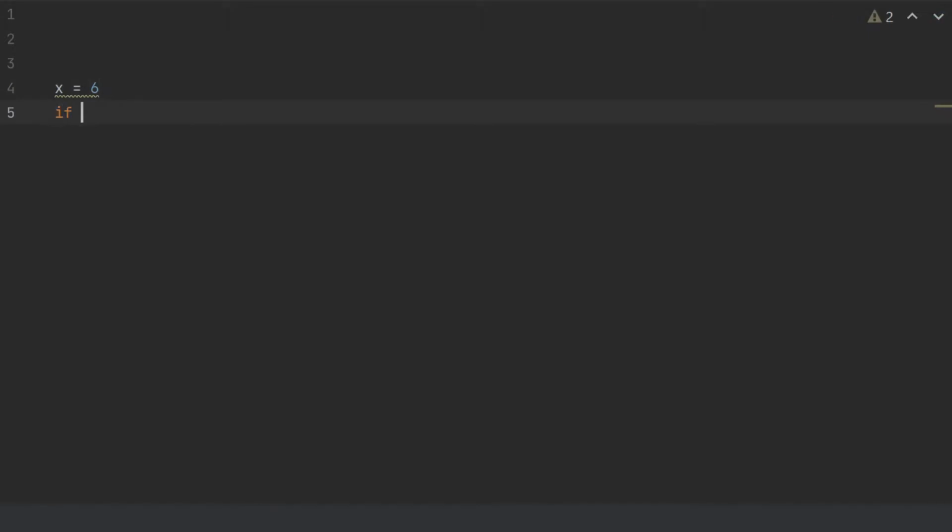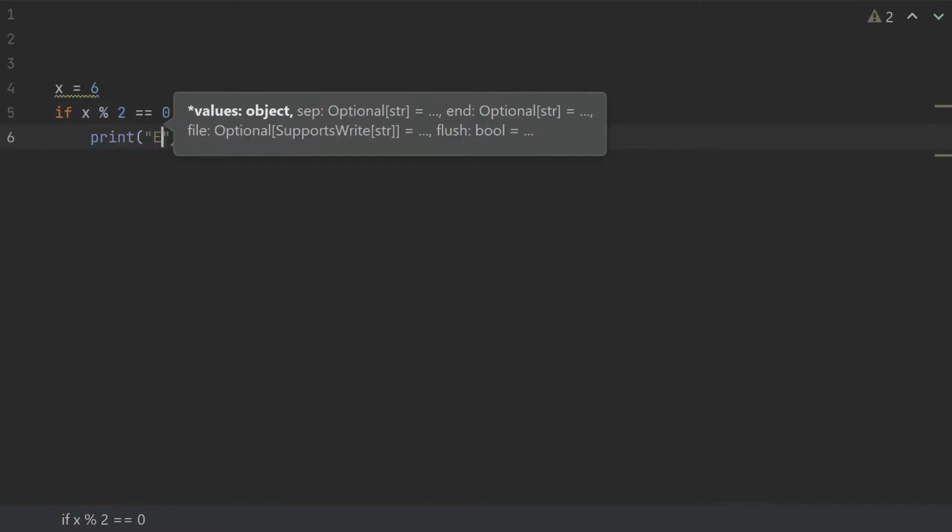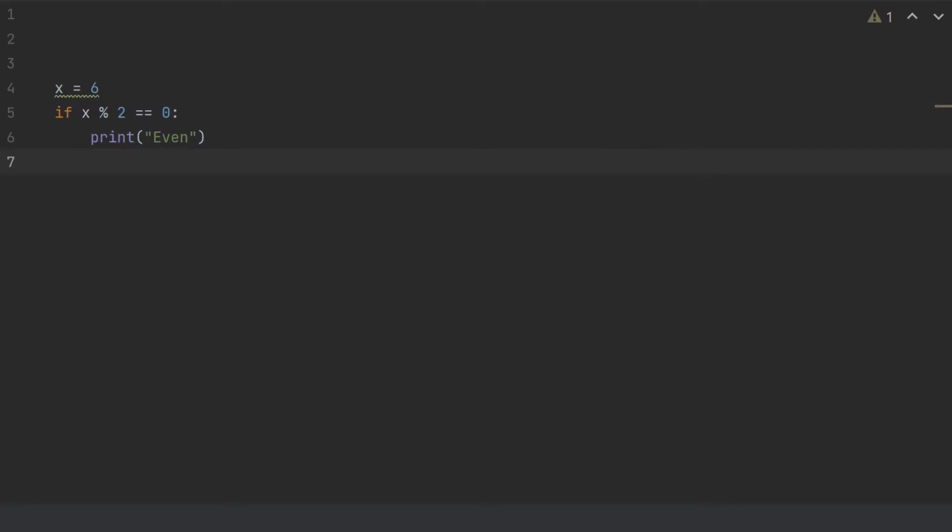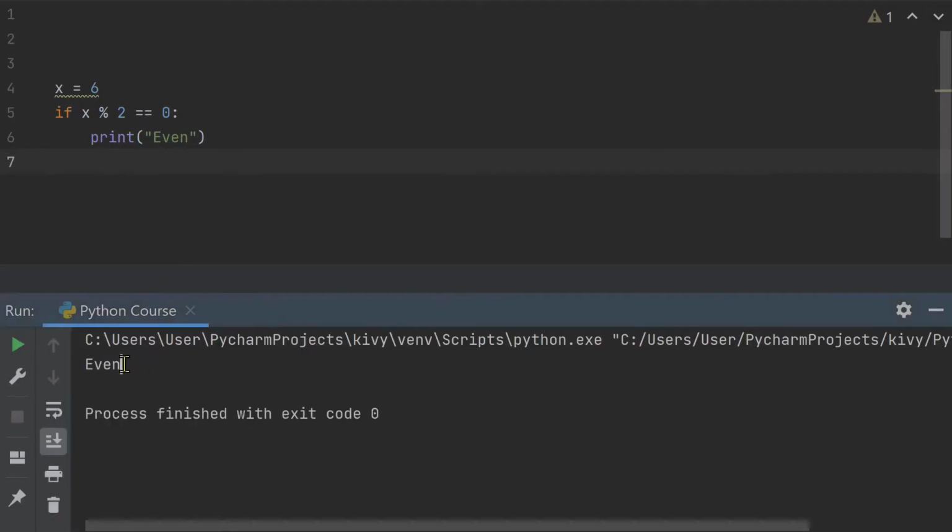So I'll say if x, we'll use the modulus sign to find the remainder of a division, divide by 2 equal to 0, and if you don't know what this equal operator is, it tests for equality. So if the division's remainder is equal to 0, it will print whatever comes in this block of code. So I'll say even. So let me run my program, and I should get definitely even.